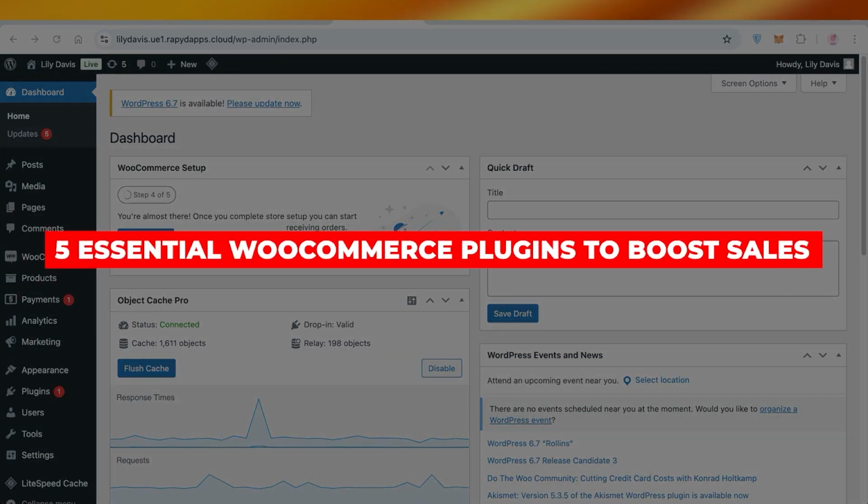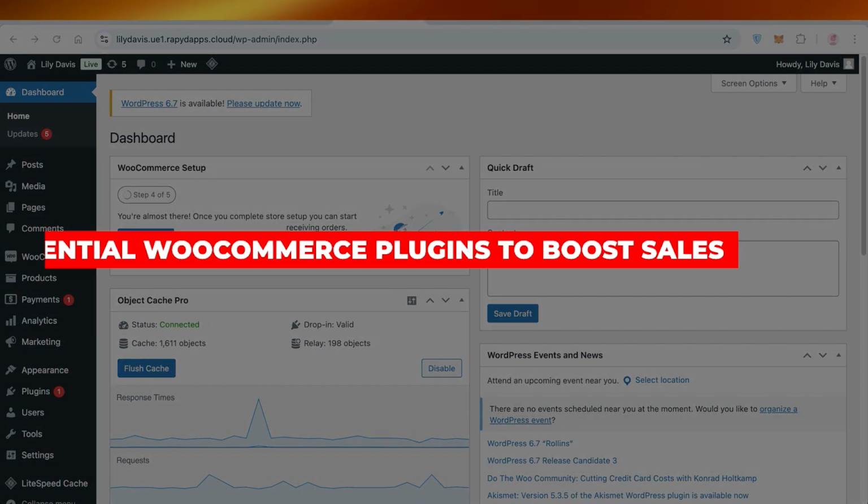Top 5 must-have WooCommerce plugins for boosting sales.